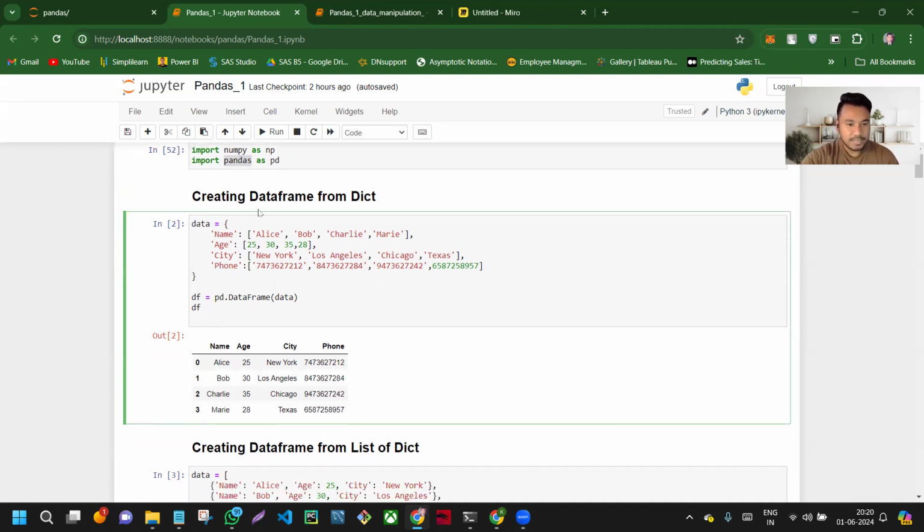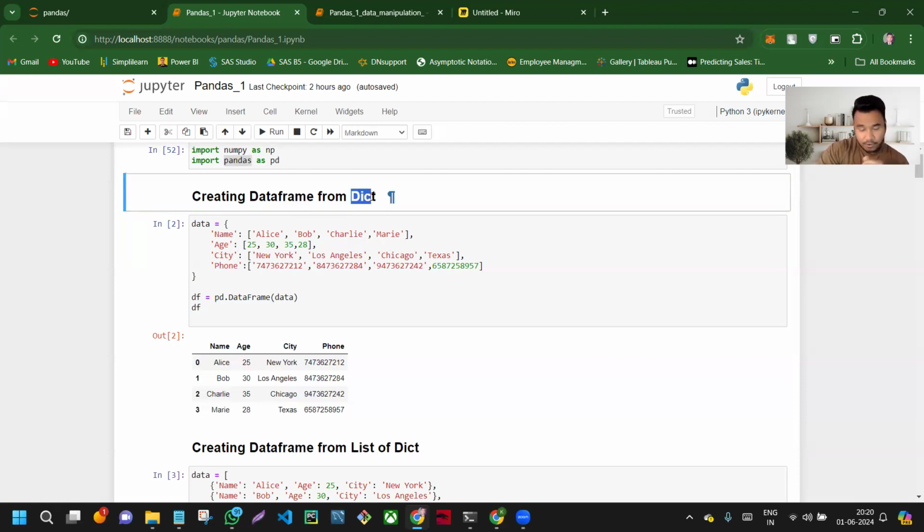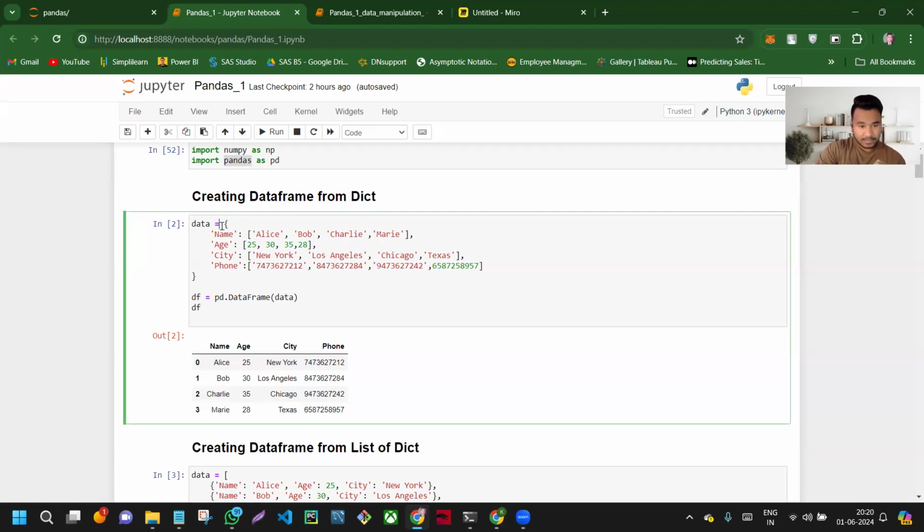So the first thing is how to create a data frame. There are different ways we can create a data frame. The first method, and a very famous method, is from a dictionary. If you are familiar with Python, you know what a dictionary is. It is basically a key-value pair, key and value, denoted by curly braces. And this is our key and this is our value.